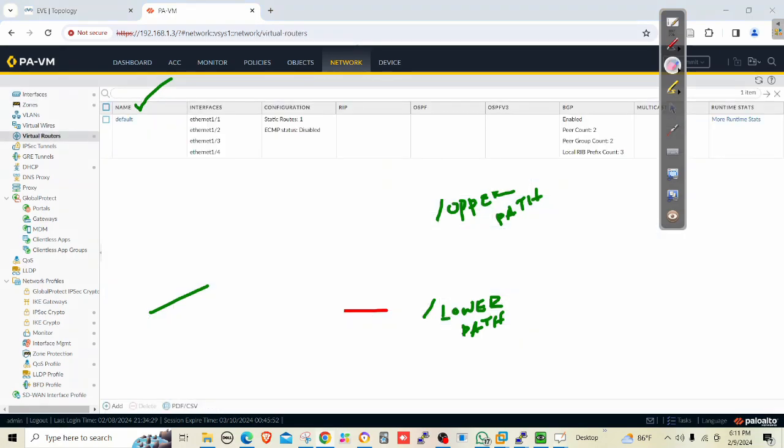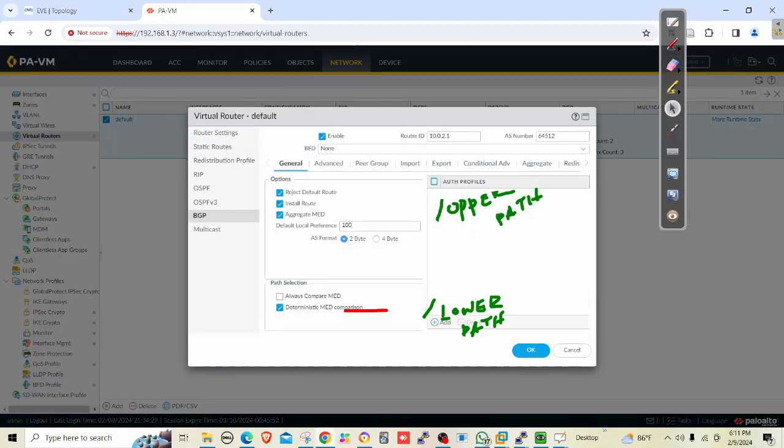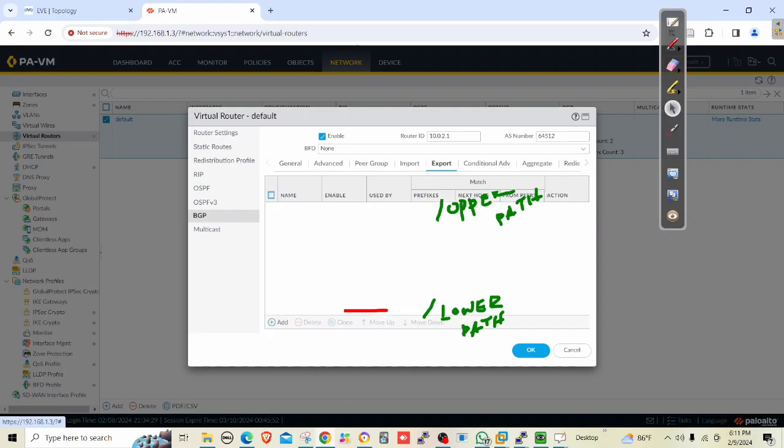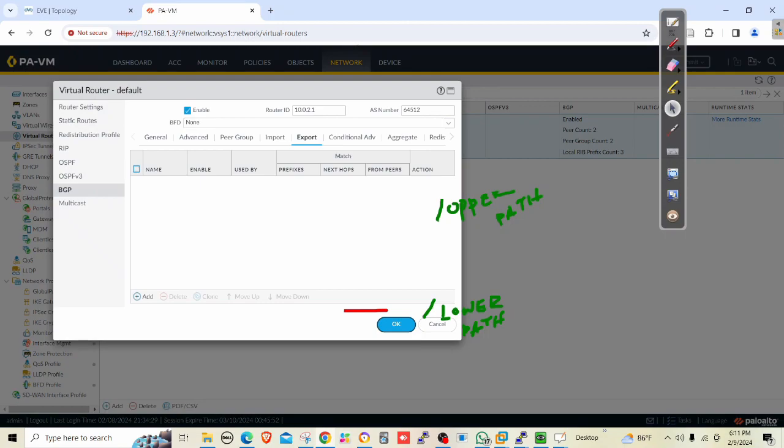And before that, let me clear this stuff and open the default virtual router. Here let me go to BGP, and this is export, because I'm exporting a route advertisement, not importing. I'm sending it to the router below, the Australian router, through two paths. Okay, I'm adding an export rule.